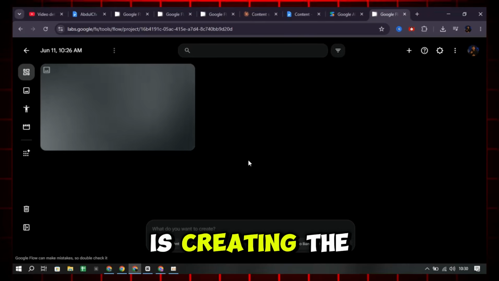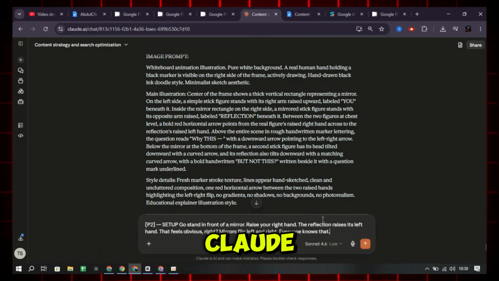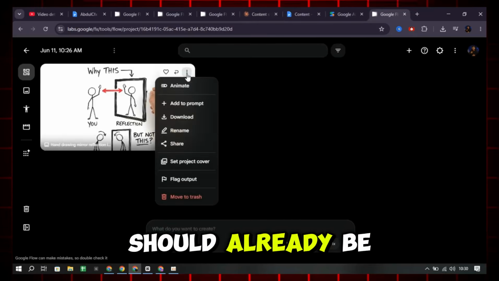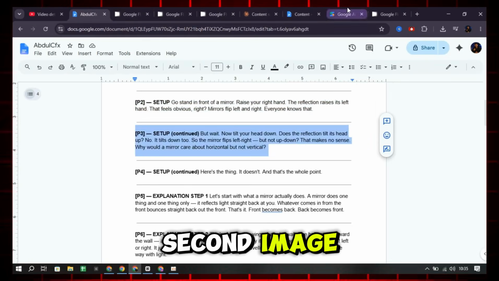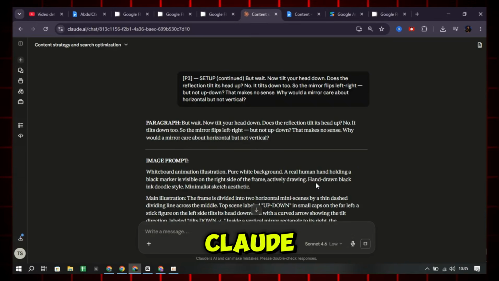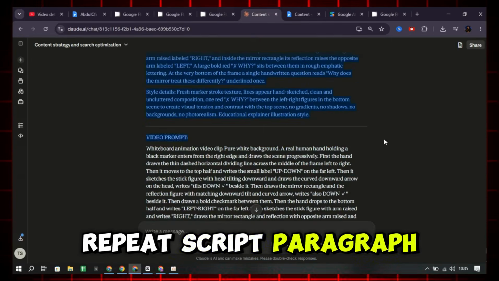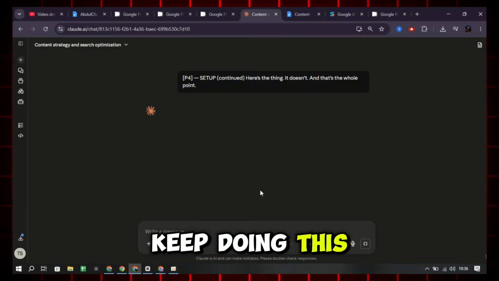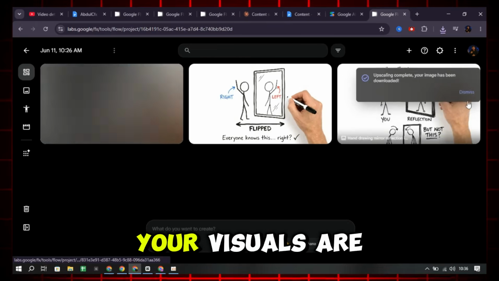While Flow AI is creating the image, go back to your Google Doc and copy the next paragraph. Paste it into Claude and generate the next set of prompts. By the time Claude finishes, your first image should already be ready. Download it, then copy the next image prompt and generate the second image. From this point forward, the process is very simple. Script paragraph to Claude, image prompt to Flow AI, download, repeat. Keep doing this until you've created images for every paragraph in your script. And just like that, all of your visuals are ready.